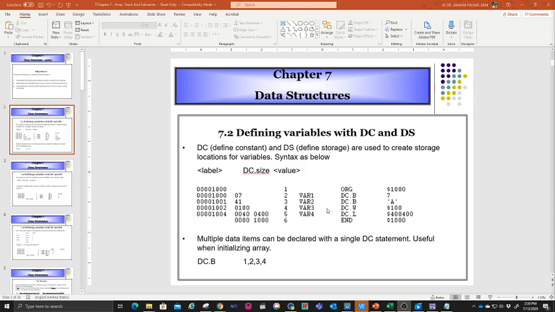This is the syntax that we use for the definitions of the array, which is DC and also DS. DS may be new to you, but DC has been used many times in our programming in the EASy68K, and it is known as define constant. DS is known as define storage. Okay, so let's look at how the syntax works.